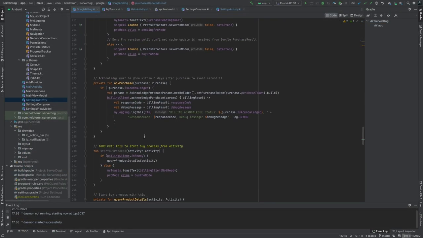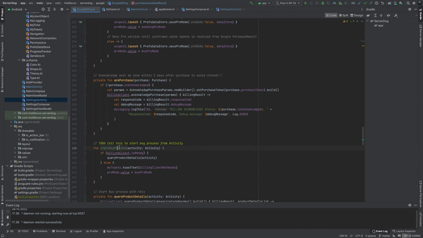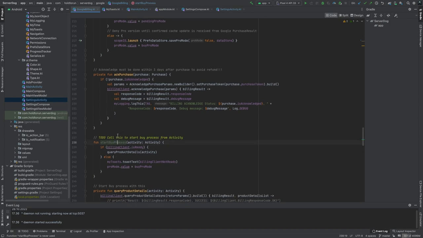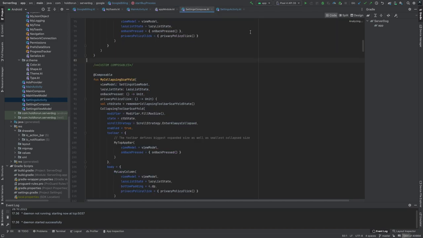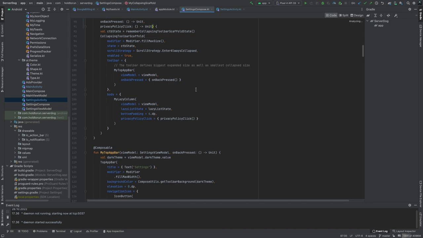Now it's time to actually interact with this start buy process. So we have to define an activity and a button where the user can call this function. You can do this anywhere. I'm going to do this in my settings activity, to make a purchase pro button in there.